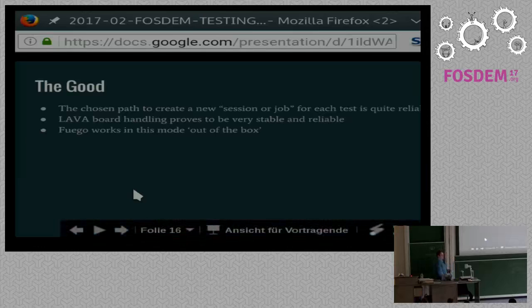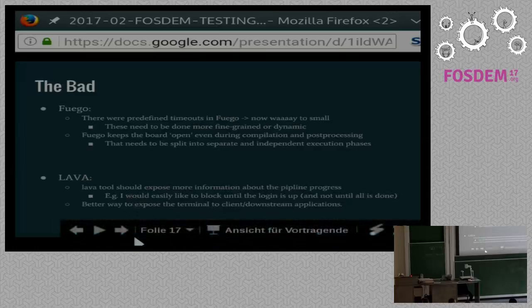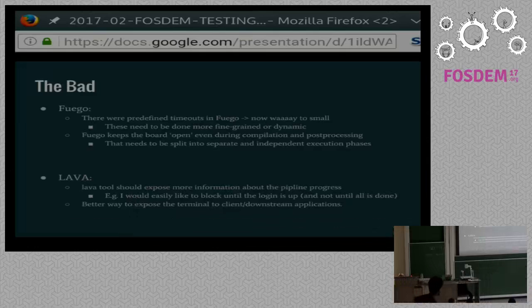The downsides, let's see. We had predefined timeouts in Fuego. A test runs 3 minutes. Yeah, wait a minute. If I have to submit the job and then wait for the board to become free, those hard-coded timeouts were just bogus. It was at the wrong place because it was at the overall job. So we need to make those more fine-grained, and I'm discussing with the Fuego guys how to do that.